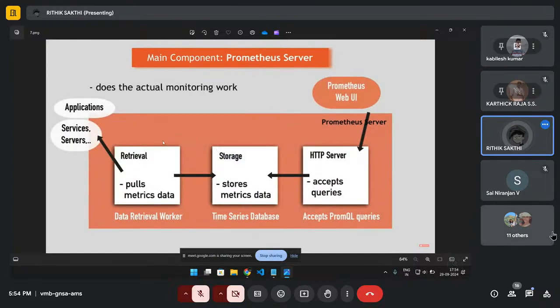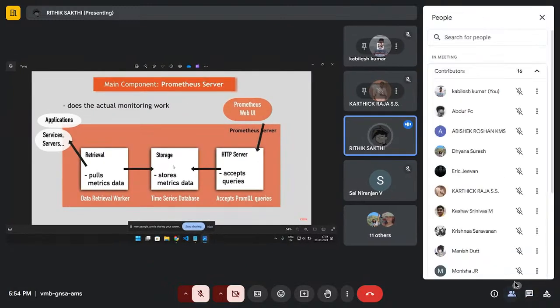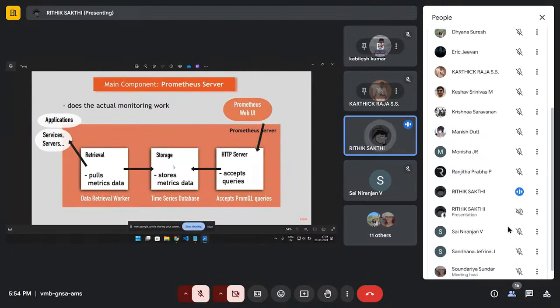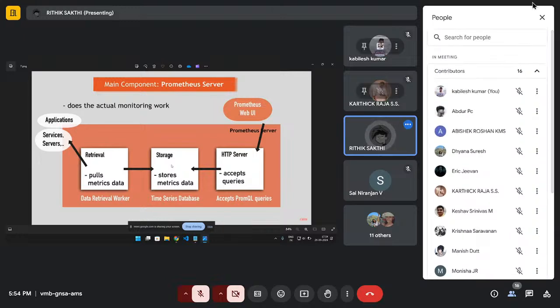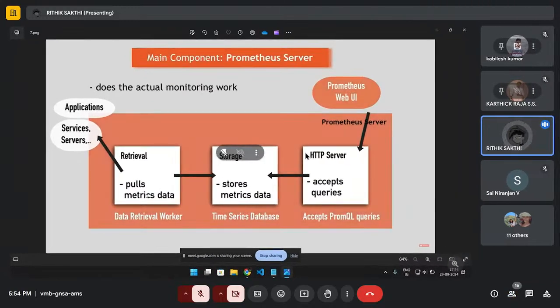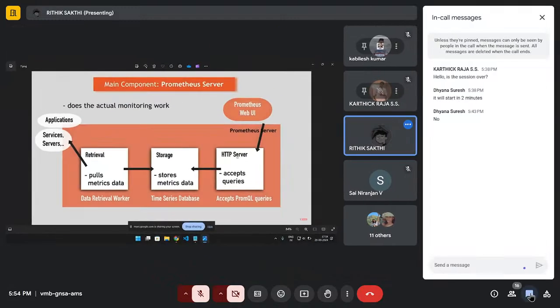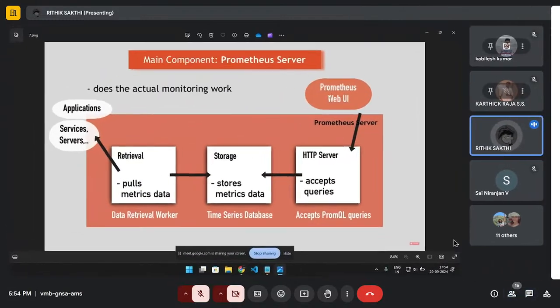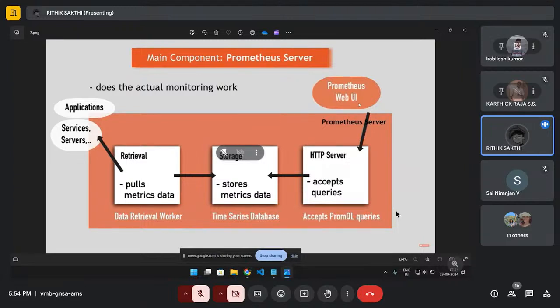Okay, so this is the basic part which we have seen before. The storage is a time series database which is stored in key value pairs, and its retrieval pulls metric data from applications and services, servers and other things. The HTTP server accepts queries from Prometheus web UIs and Grafana, which will then go to my database, and the metrics are shown through dashboards.